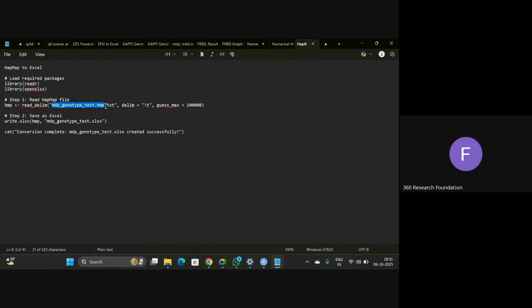One more thing, .txt is the only extension. hmp.txt is not an extension. The complete name up to this is the file name. Extensions are like .txt, .xls, .xlsx, .doc, .docx. These are the extensions.